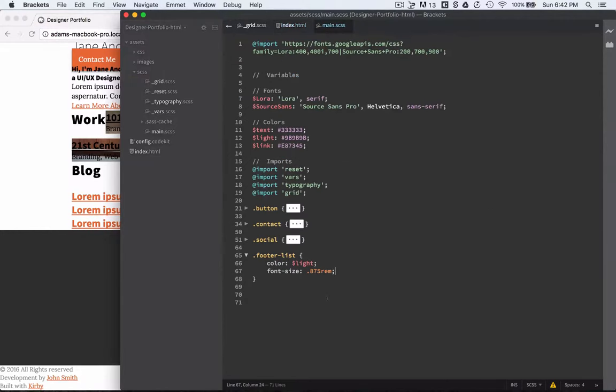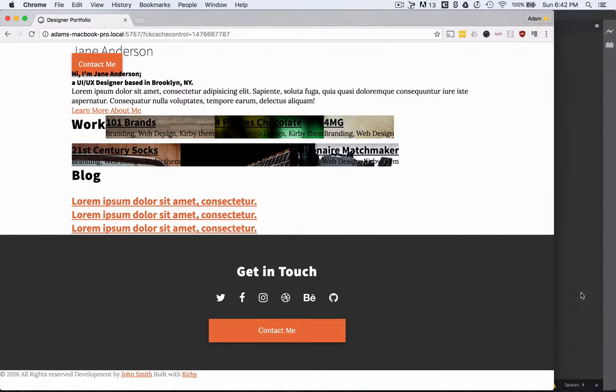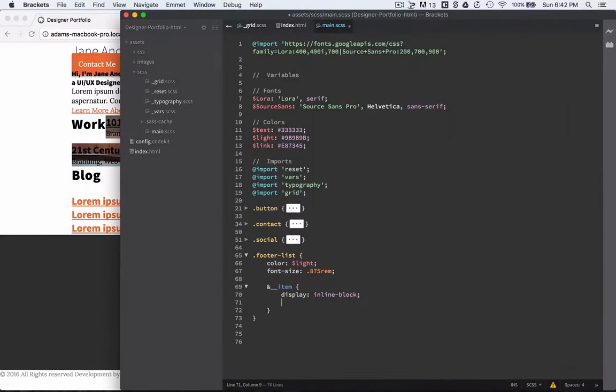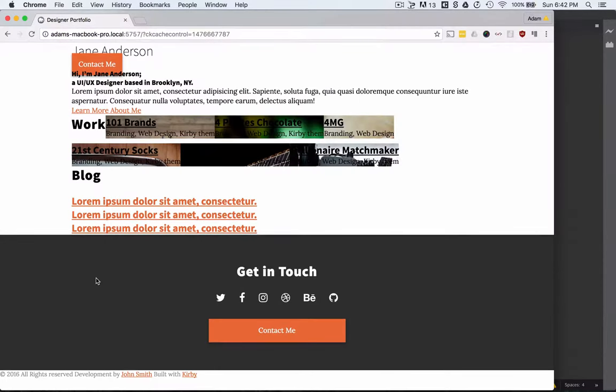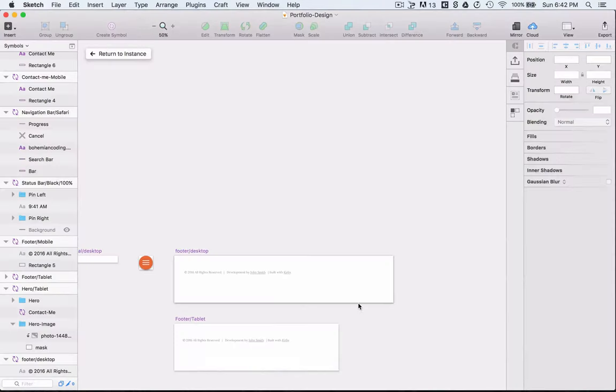Okay, so our item, and we're going to display inline block. Oops, not direction. Perfect. And we're going to do margin right of, see how one rem looks. Looking good. Let's go back to sketch.